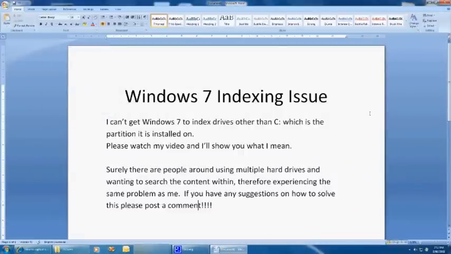Hi, I've eventually gotten around to posting this video on YouTube because I could not find any information on Google. Well, I can, but they just simply tell you to follow a few steps, and it simply doesn't work. The issue is, I can't get Windows 7 to index across my other hard drives.